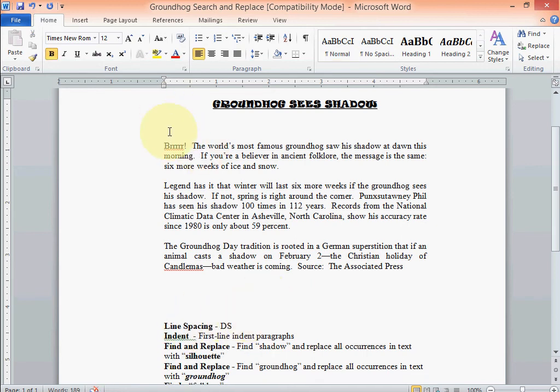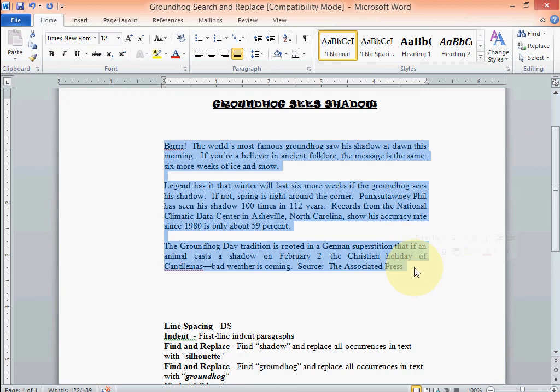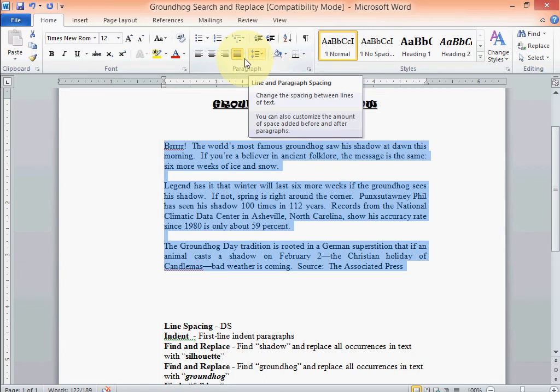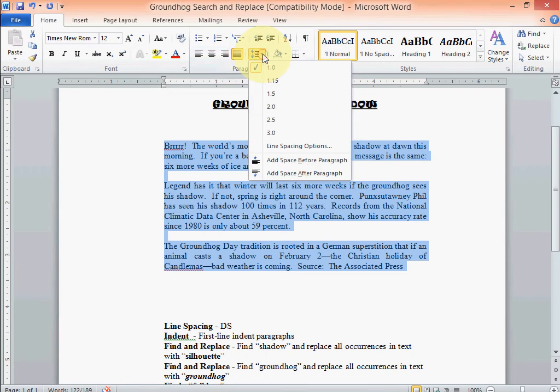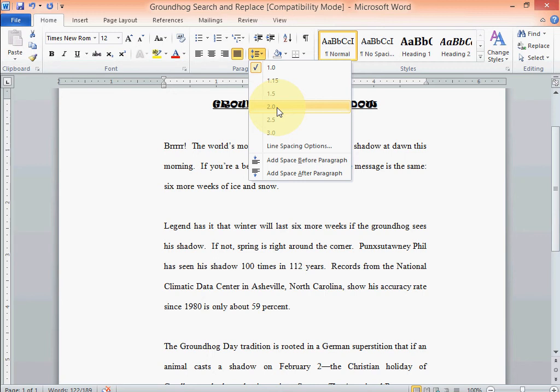Line spacing is double space, so let's highlight everything just like that. Okay, right up here next to the justify, just to the right of it, there's an up and down arrow with some lines. That's line and paragraph spacing. You can drop down like that, and double space is usually 2. See how it spreads it out like that?